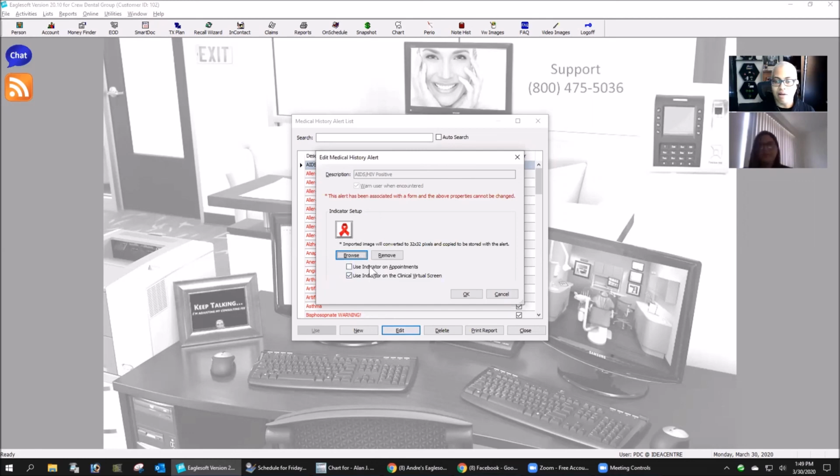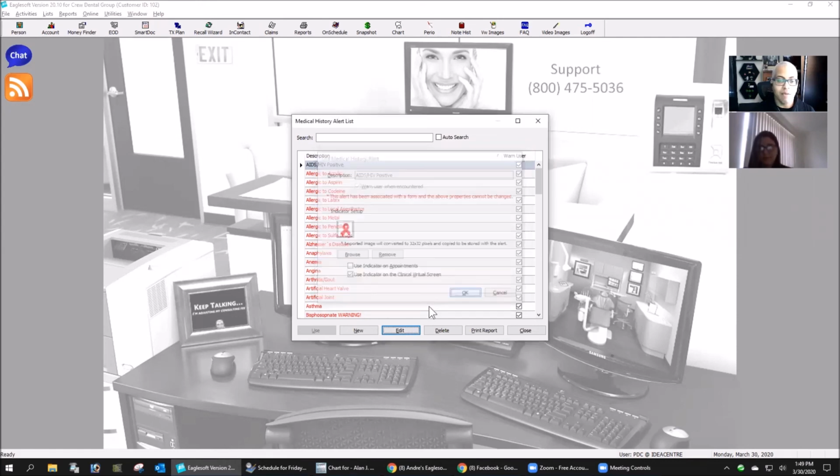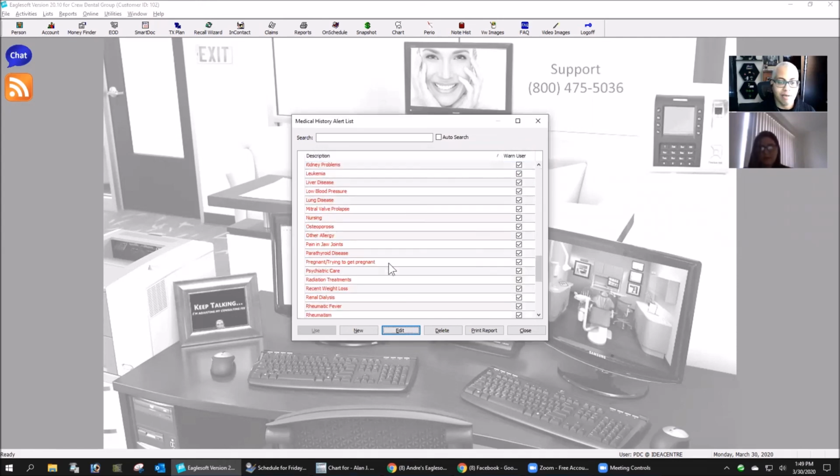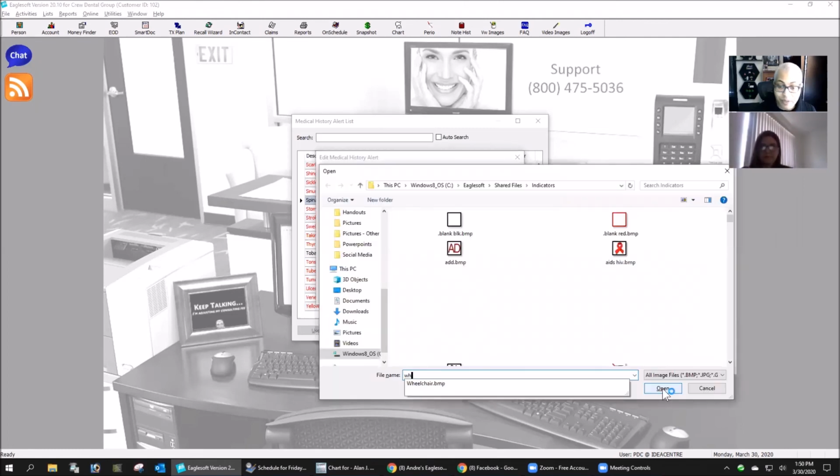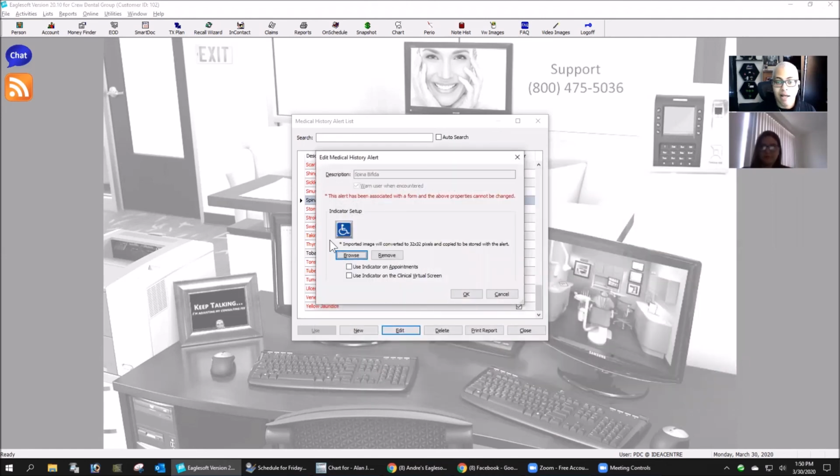I don't need that on my schedule. That's not a scheduling issue. Right, but it is something I'd want to see in the operatory. If it was something like, this is probably not going to be a typical one, but here's spina bifida. If a patient has spina bifida, a lot of people with spina bifida are typically in a wheelchair. You're right. So I could say, I need to see a wheelchair icon, and this wasn't a great example, but a wheelchair icon, and I want that on my schedule because maybe we have a certain operatory that's best suited for somebody who's in a wheelchair.